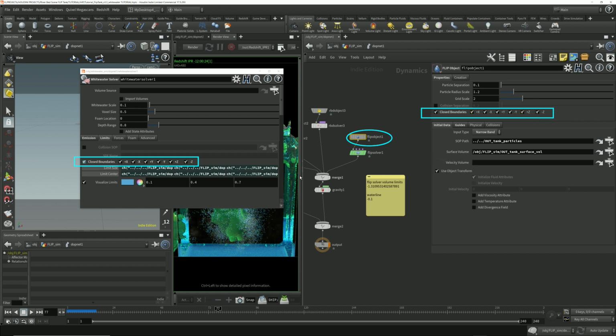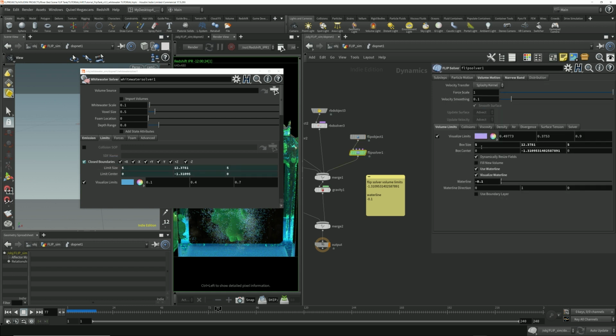And this closed boundaries is linked to the flip object closed boundaries. These are all linked. The reason is that the flip solver volume limit size defines where the water is in the simulation. Anything outside this volume limit, the flip solver won't care for. It won't apply calculations to anything outside this volume limit. So wherever we have water, we probably want whitewater particles. That's why these two limit size parameters have to be the same.